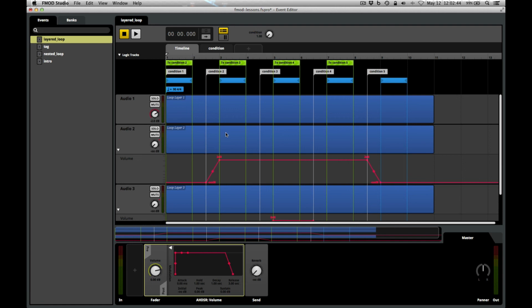So there you have it. That's how you create a layered loop and control it with in-game parameters in FMOD. Again, take a look in the description below. There are links for all the sound files that were used here and some other resources that can help you with this. And again, there's a gray box demo. This is a working version of this FMOD project in a simple Unity game. It allows you to see and hear in context how all of this works.